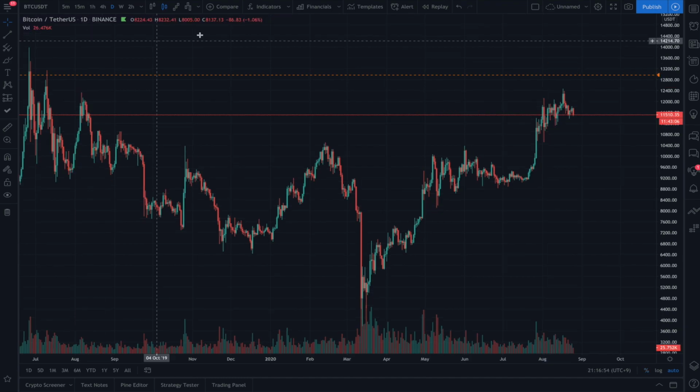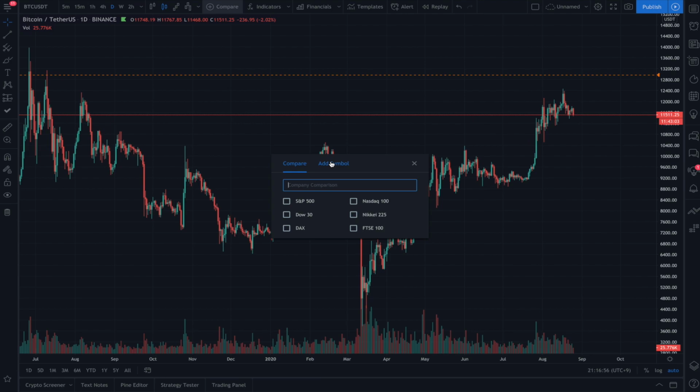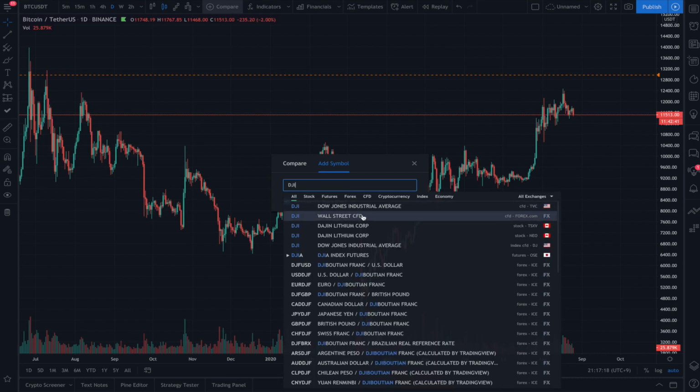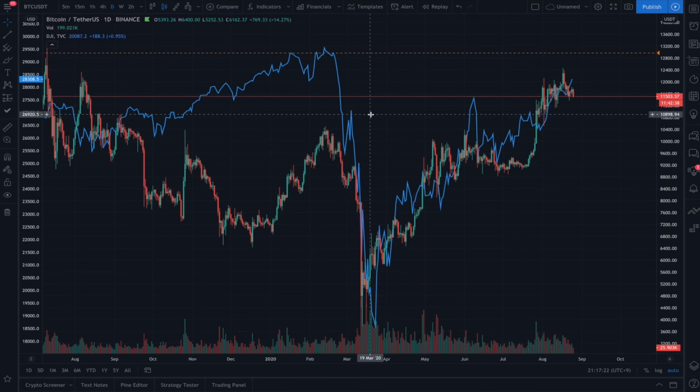I'm going to remove this and go back to compare. And instead of comparing Bitcoin to the S&P 500 or gold, now I want to overlay another chart on top just to get a better picture, not of the prices, not of the percentages, but of the performance. So I can see, are there any correlating patterns? So let's go ahead and look at the Dow Jones Index. And now notice that the DJI is priced here on the left-hand side.